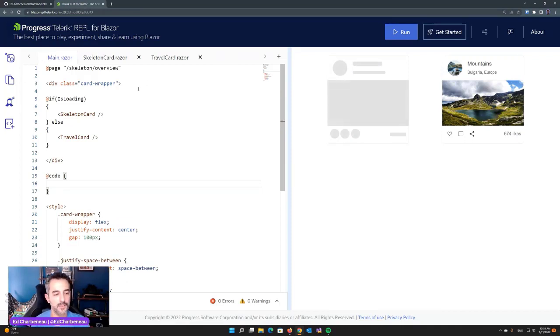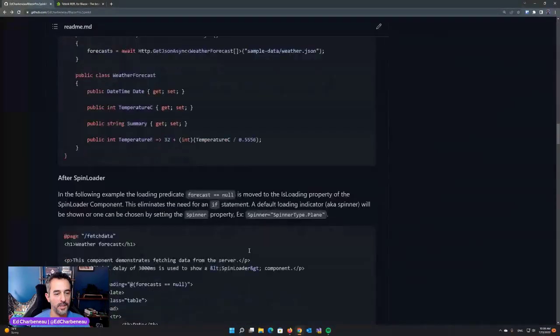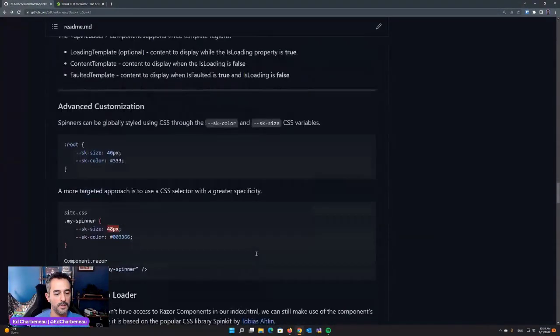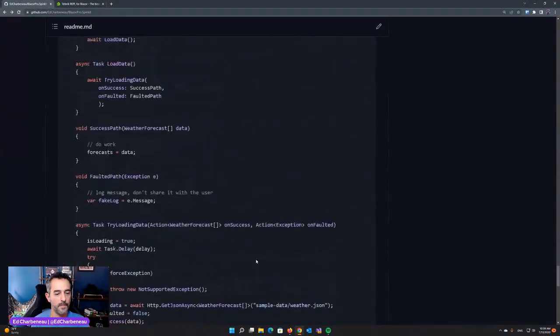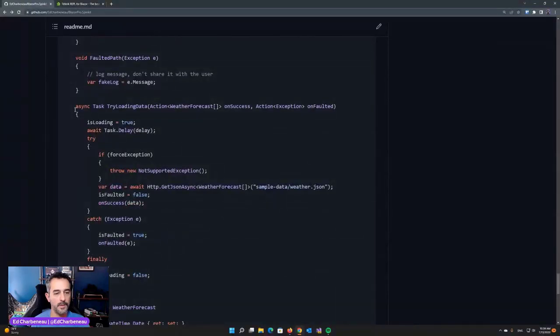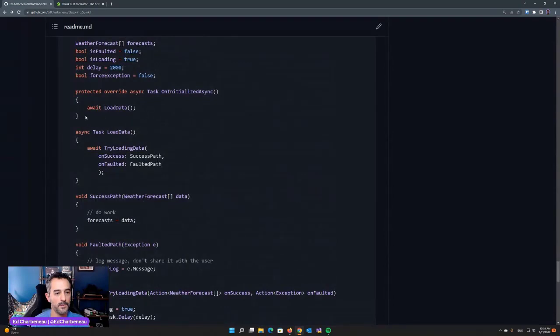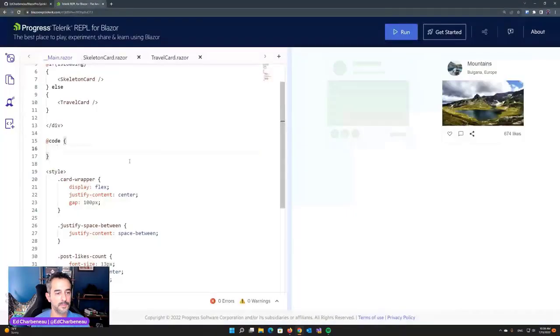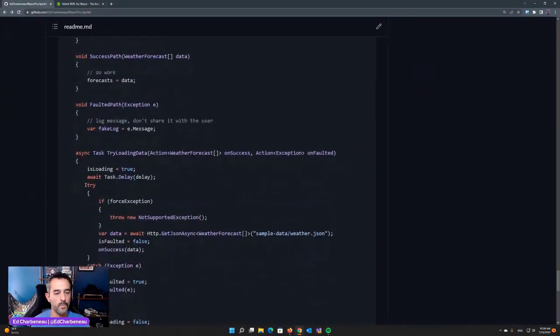And then let's see, let's do... I'm just going to borrow a line of code from this in here. This is Spin Kit again, but it's just some logic I want to borrow. I want OnInitializedAsync. And then we're going to load some data. And what LoadData is going to do for us is just set up a task delay.